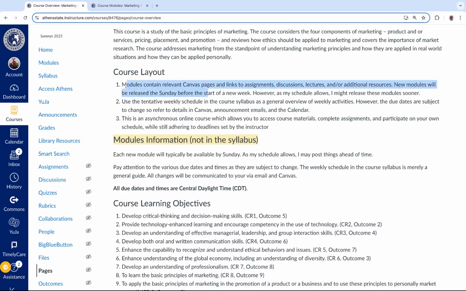Modules contain relevant Canvas pages and links to assignments, discussions, lectures, and/or additional resources. New modules will be released the Sunday before the start of a new week. However, as my schedule allows, I might release these modules sooner. So you might find that you will have more modules than we have weeks so far. So that just depends on my schedule and how much stuff I want to make available to you at any given point in the semester.